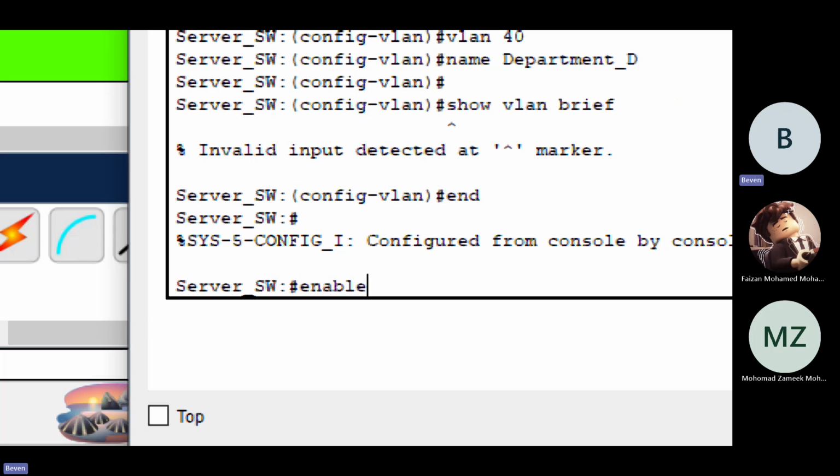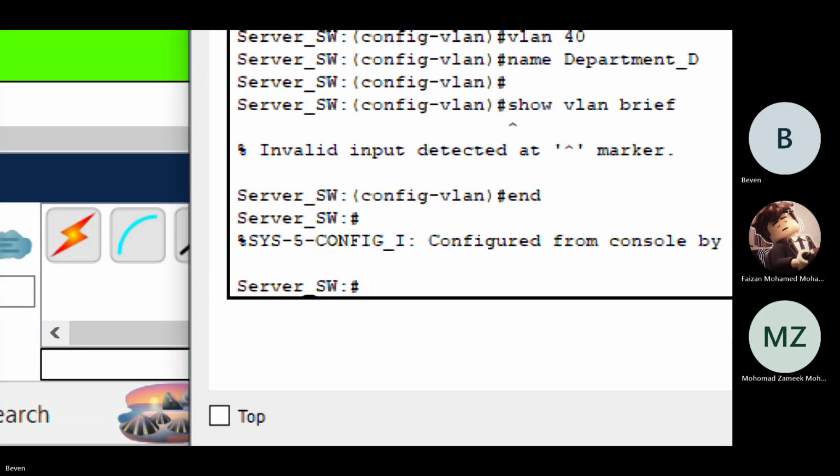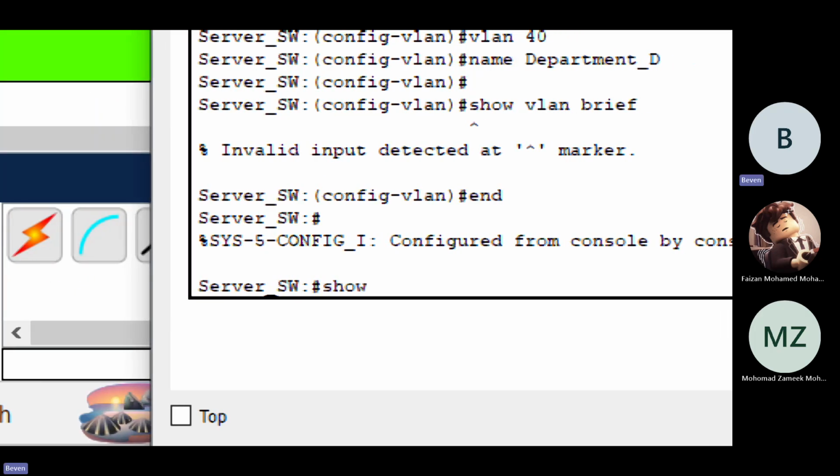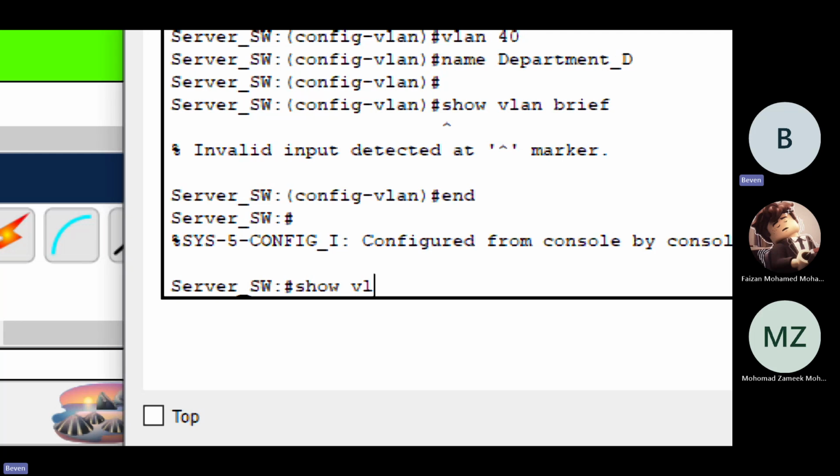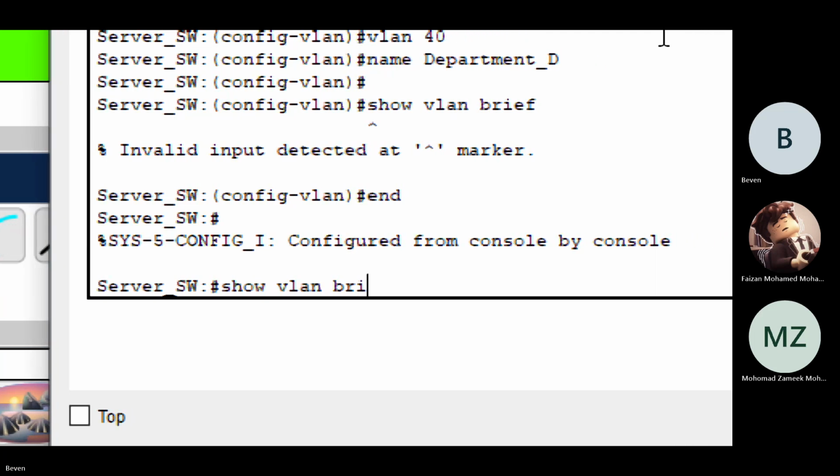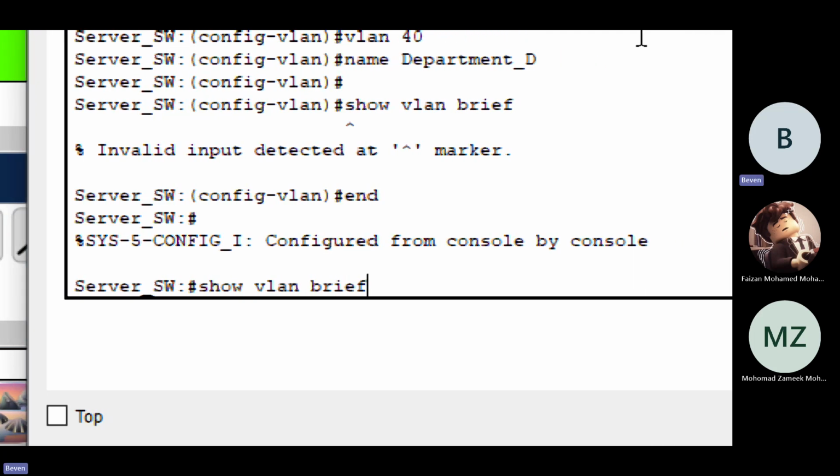Now I can type the show VLAN brief command. Show VLAN brief. Just type show VLAN brief, and then it is going to show you the VLANs that you have created. After typing that, you can press enter.